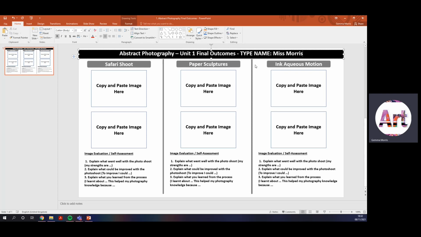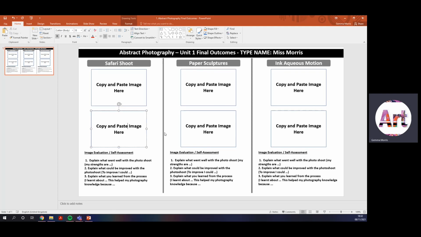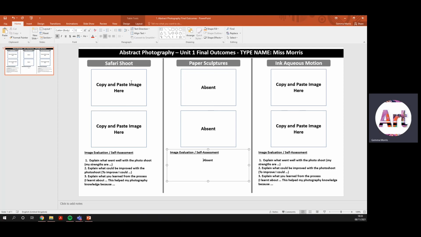Type your name at the top of your PowerPoint, and then you'll notice you're going to need to add pictures for each one of the sections. If for any reason you were absent in any of these, then write in absent. Okay, so for instance, if you were absent for the paper sculptures one, okay, so you didn't do it for whichever reason, just click absent and click absent. And for this one here, just click absent. Okay, so that's all clear. But I think in most of the cases, the majority of you have been in for all three.